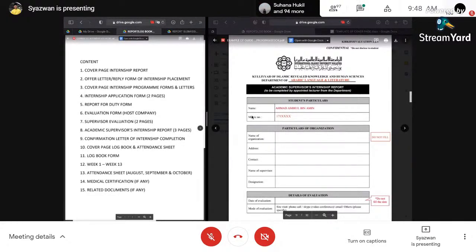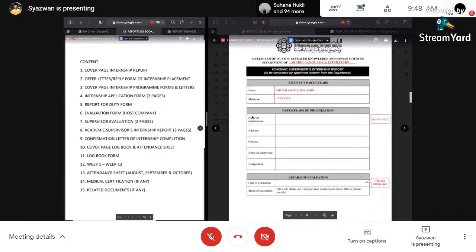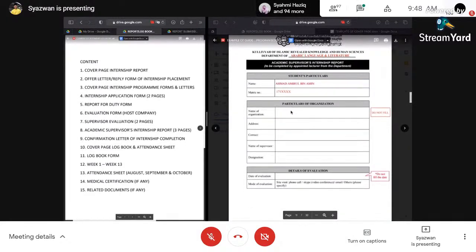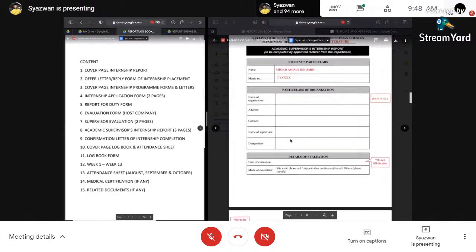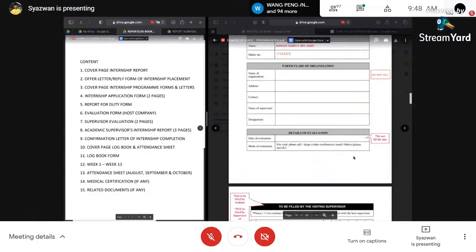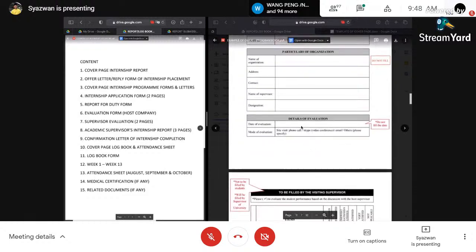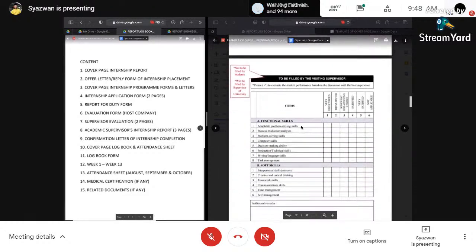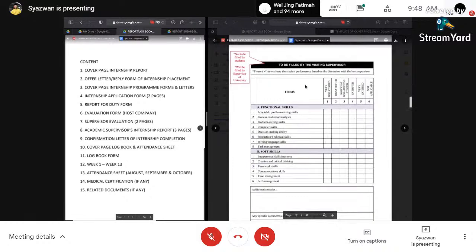So this form is for them to evaluate you. You just fill in your department and your name, and for this part, you need to leave it blank. Do not fill it, and also don't fill this part, and also this. This is by the supervisor, not to be filled by the student. It is already mentioned here: it will be filled by the supervisor of the university, which is your lecturer.